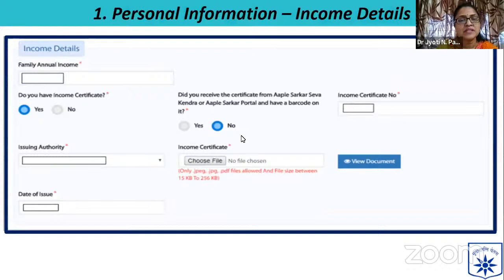Now, in personal information, you are also going to enter your income details. In income details, first of all, what is your parents' annual income? Yearly income kya hai? Do you have an income certificate? Income certificate is a required document. So all the details of the income certificate have to be entered. After that, as you can see here, you are supposed to upload the scanned copy of your income certificate either in JPG image or with the help of a PDF file.